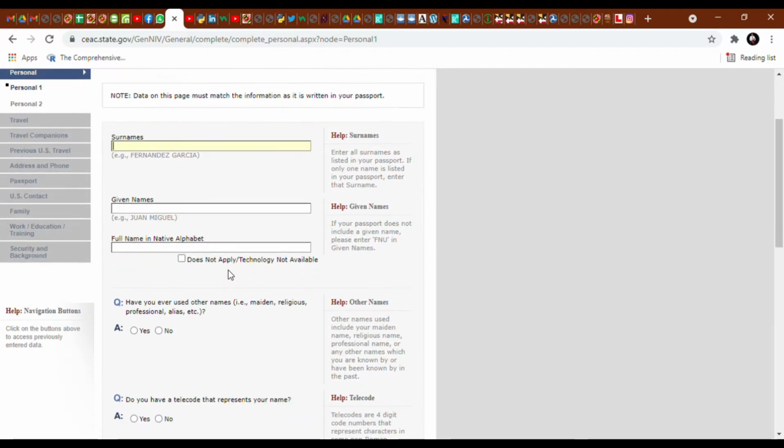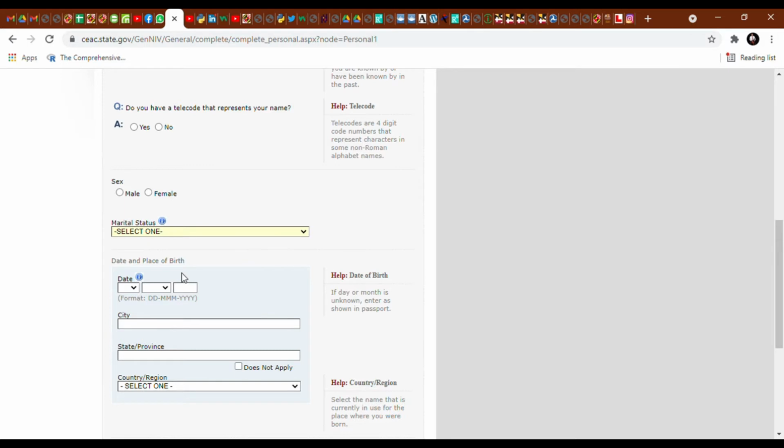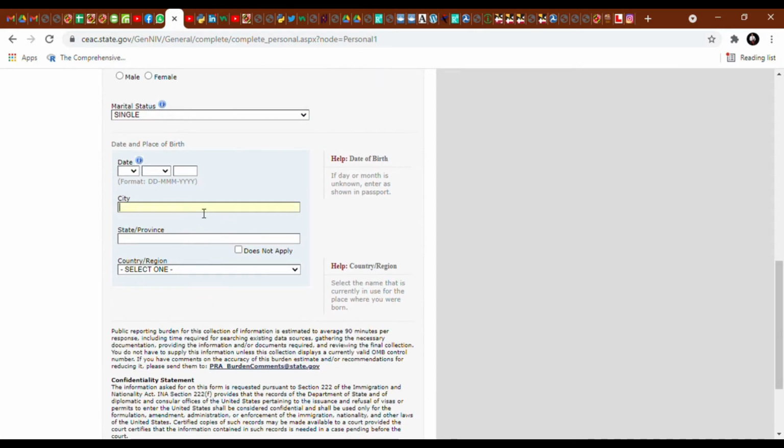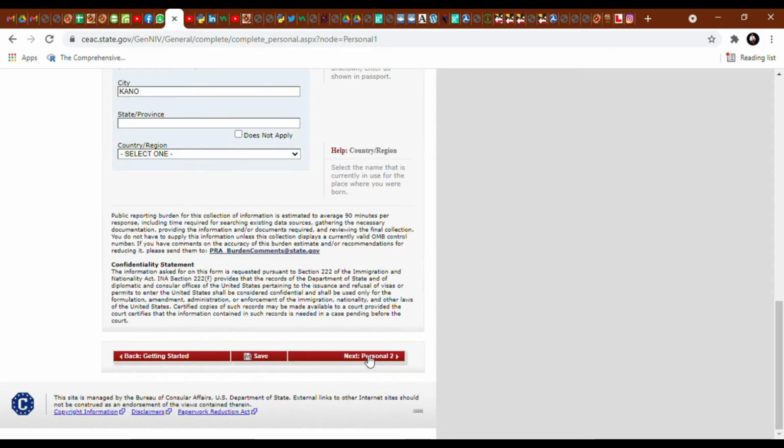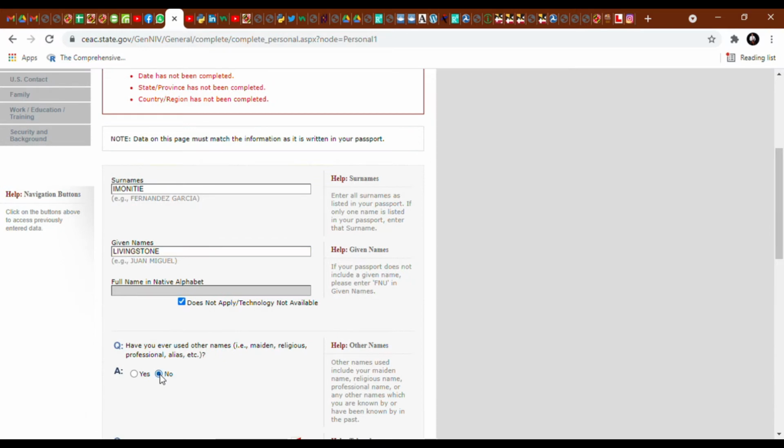Your last name does not apply. Click on this where marital status, single, then the city you were born in, Kano, and you can choose the province and the country, and after that just click next. Oh, I guess we have to fill this. Okay, no problem. I thought I could go next without filling it. Livingstone.